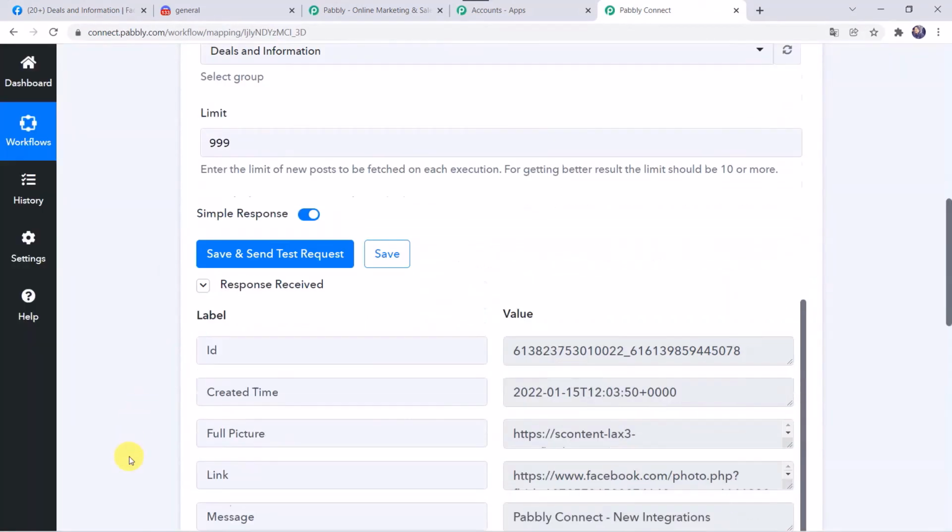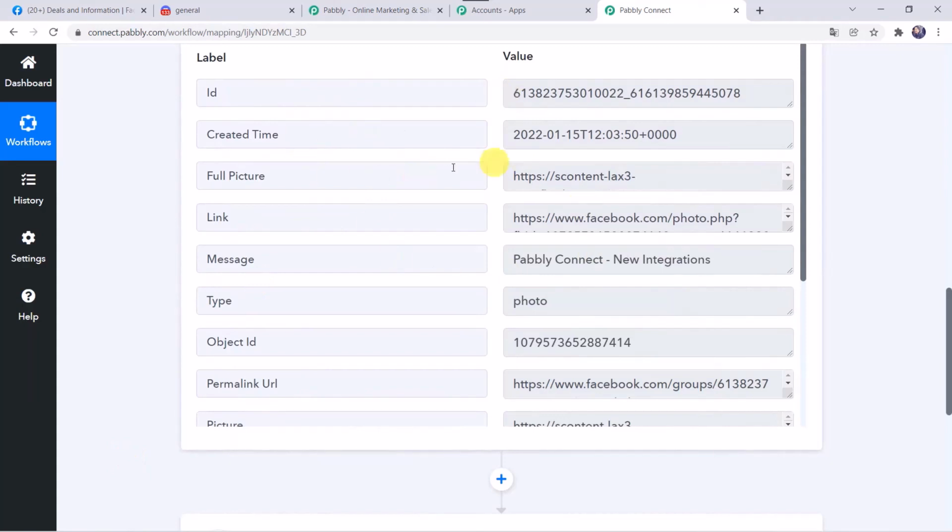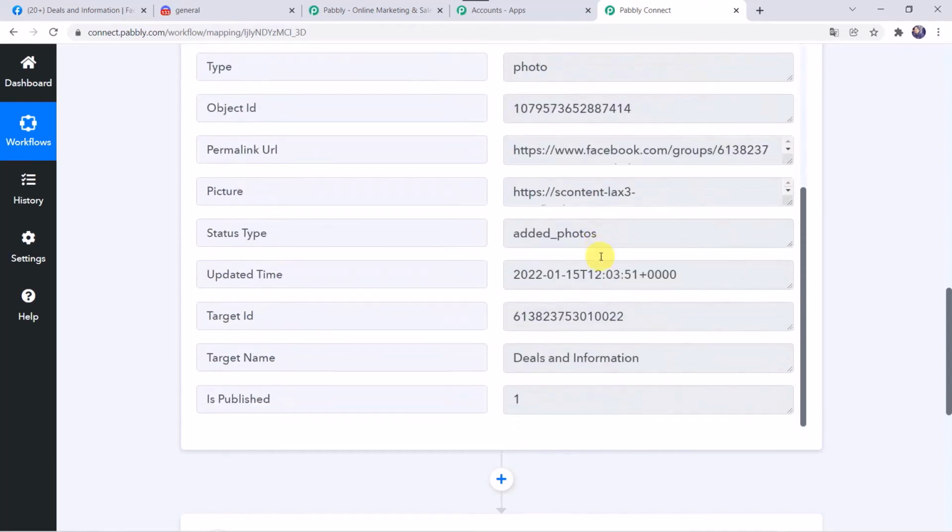Okay, and here we can see that a response is received. Here we can find the full picture. So this is the picture URL. Here we can find the post link. Here we can see a message, Pabbly Connect new integrations. This is the caption which we have given. And all other details related to the post are captured over here.